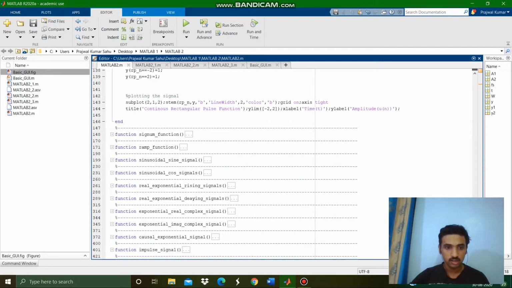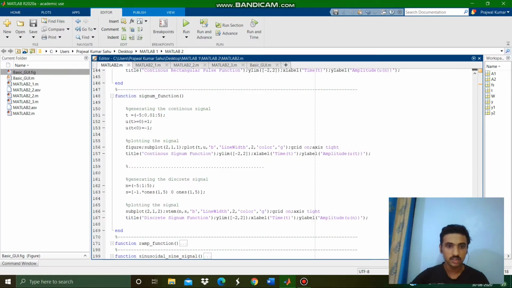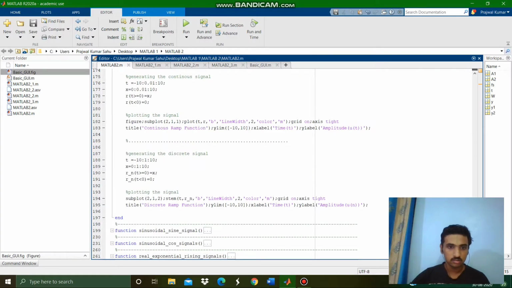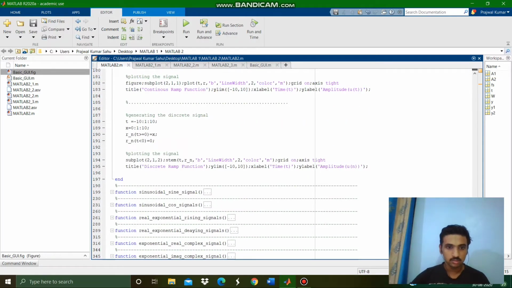I gave the conditions for the same. Next, coming to the signum function, it is done in the same way by declaring the time domain and declaring the conditions. The ramp function is done in the same way, as you can see.